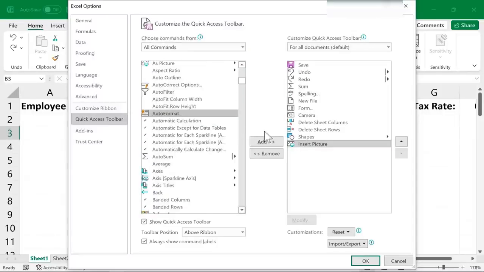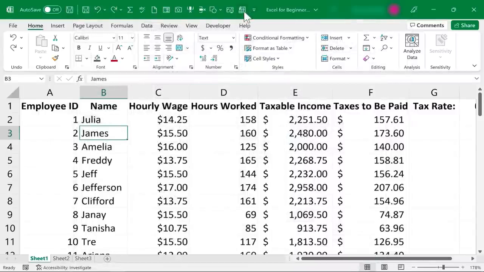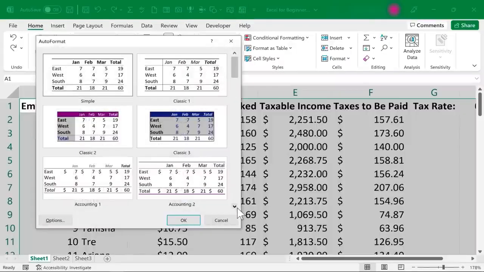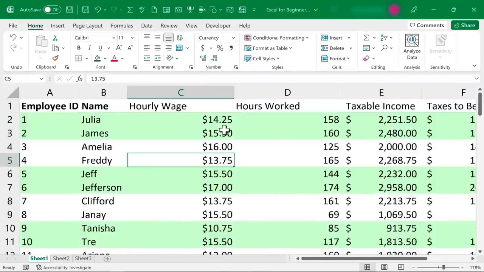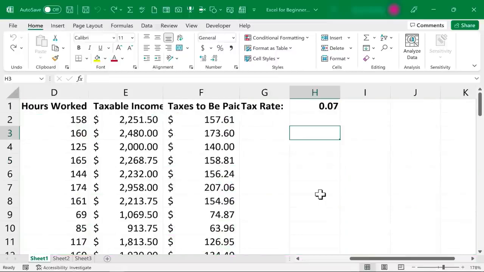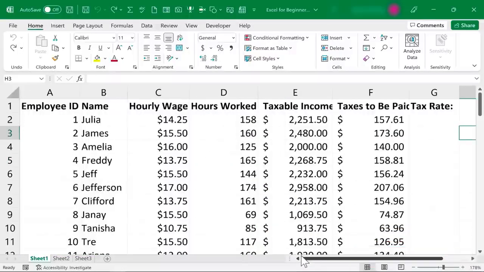So with it selected, I can click Add, and now it will be added to the Quick Access toolbar. I click OK, and here it is. To use the Auto Format tool, all I need to do is click somewhere in my data, and then go up here and click Auto Format. I can browse through the options for the different formats. If I find one that I like, I can just click on it, click OK, and that format is added to this spreadsheet. I'm going to undo that. So those are some of the most important and most common formatting options that we have in Microsoft Excel.